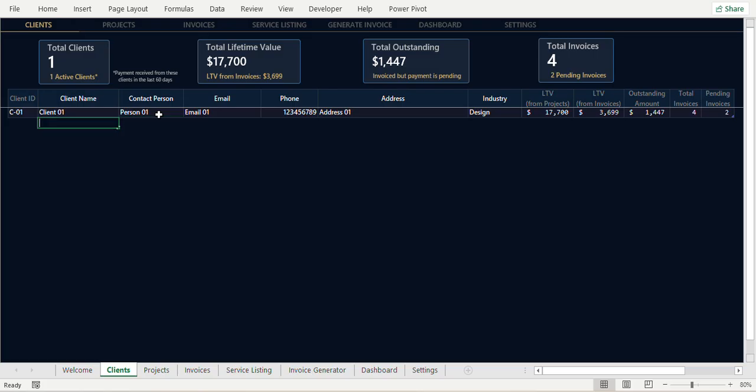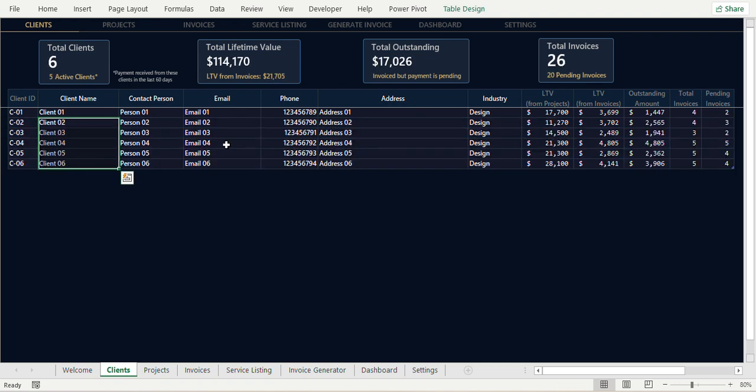So let me try it out for you. If I write here client 2, you will see that it gets entered in this table, and all of the data on top of it gets updated as well. I'm going to just undo the whole thing so that you can see all of the details here.